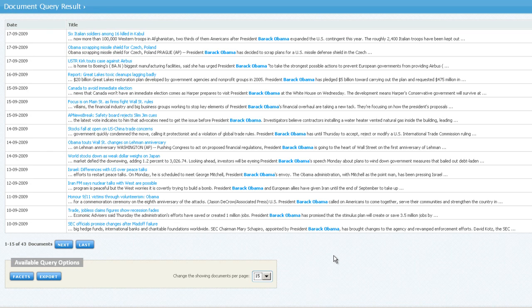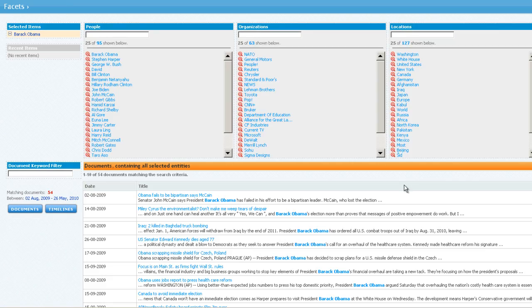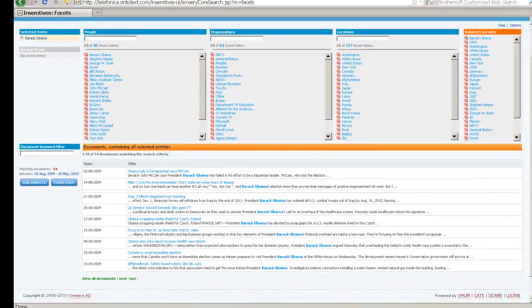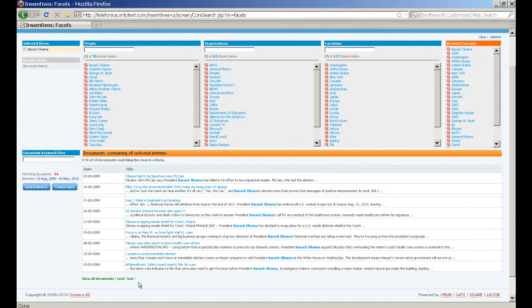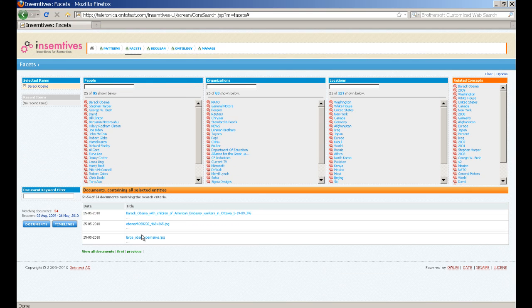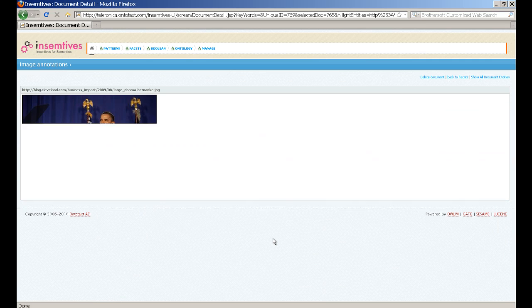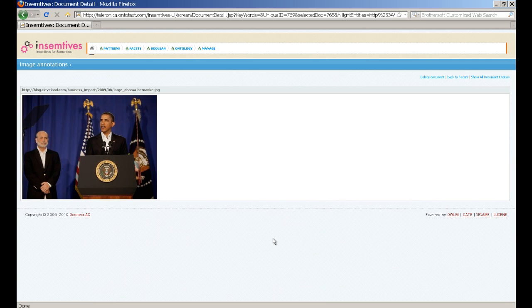The Available Query option box allows you to go back to the facet screen or to export a zip file with all annotated documents in XML format, which you can then load in Gate. You can also view a graphic representation of the document distribution for the time period. If we want to view the image from the retrieved documents, we click the hyperlink of the document title. This takes us to the image annotation screen.